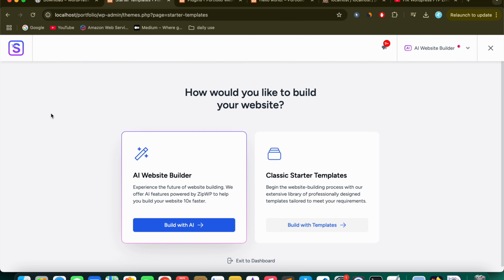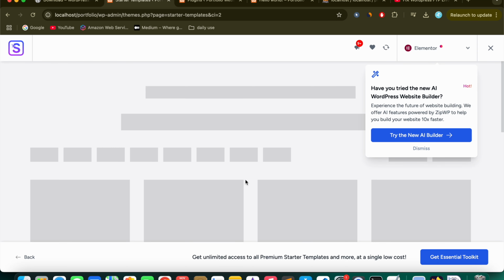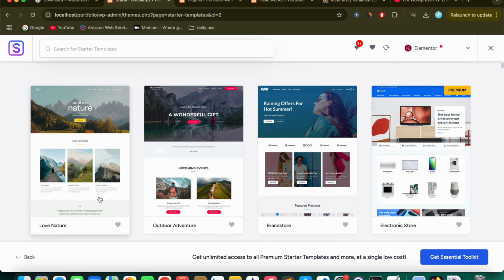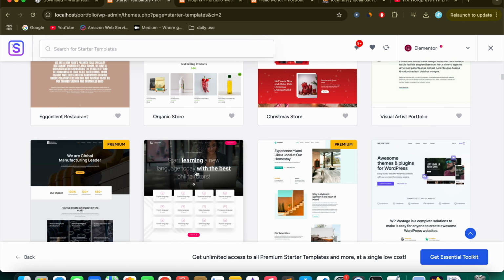So we'll go back to our builder profile, and we'll go with classic Starter Templates. We'll click build with templates. After that, we will need to select the page builder, any of these three page builders. We will select Elementor, which is another quite popular plugin. So we will go ahead with Elementor and explore the templates listed by Starter Templates.